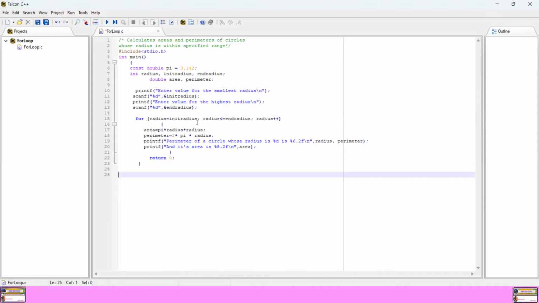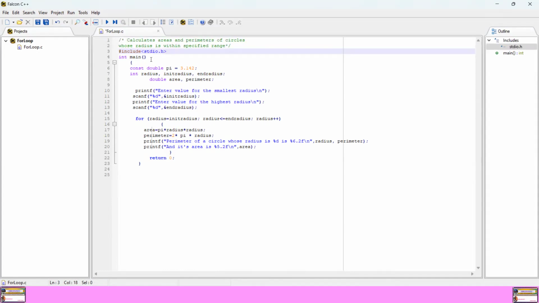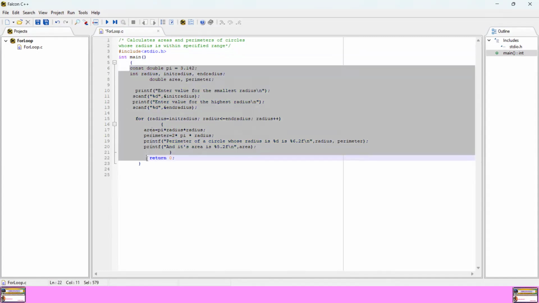So I'll just paste my program here. So this is our program. We have our comment here. We have our preprocessor directive there. We have our main function there. And then we have the body, as you can see.